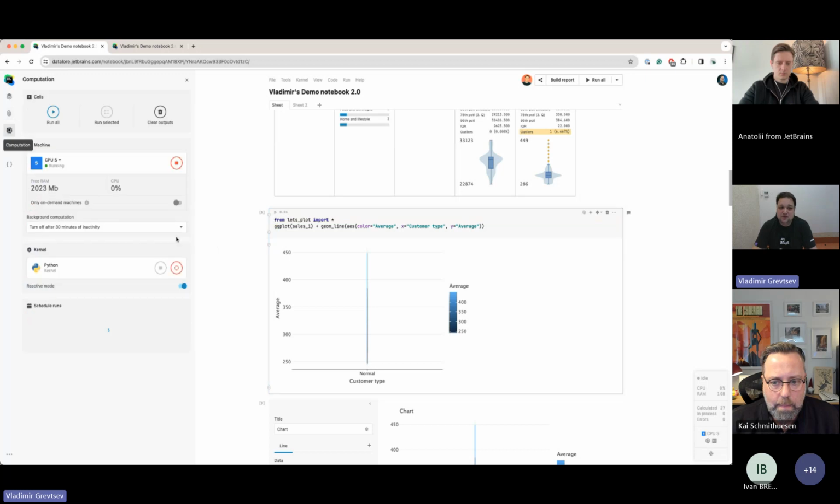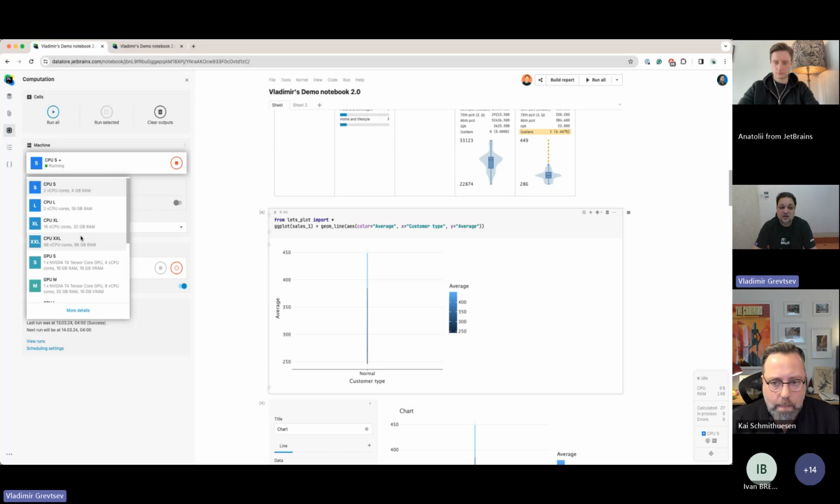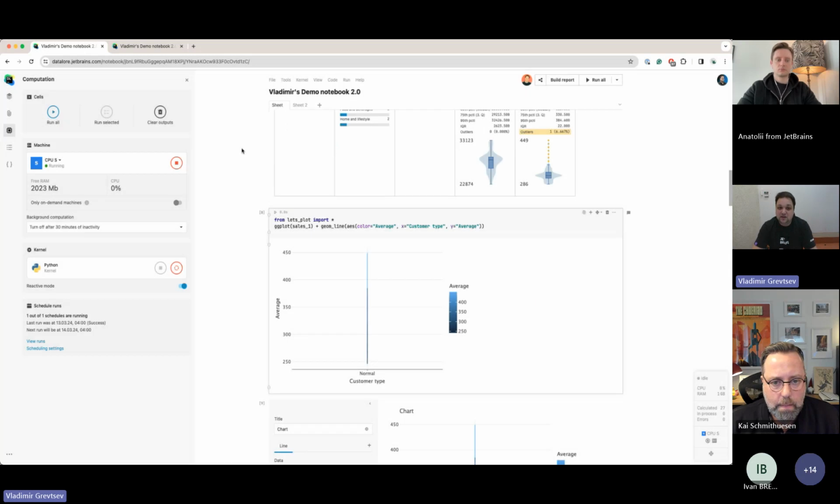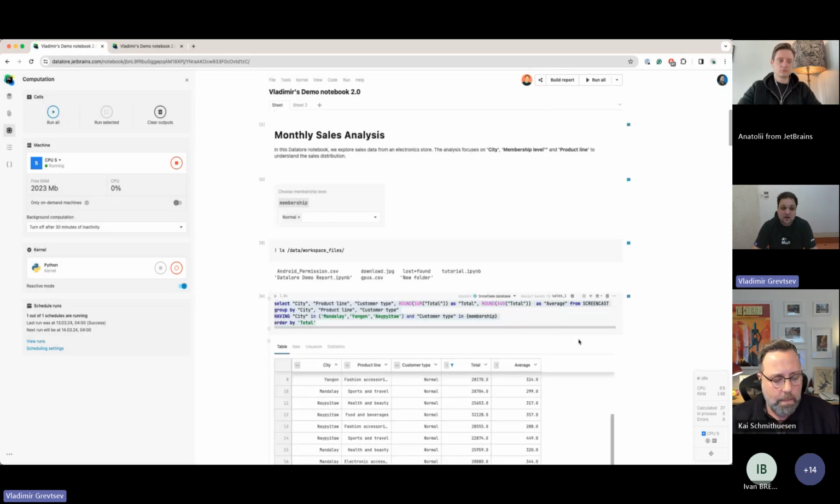That's not a problem with Datalore, because you can easily switch the machine you're running on right now in a few clicks. There's a two CPU machine, which is the smallest one that we have. But if I want to run it on a multi-GPU machine, that's not a problem. I can just click it, and once I click OK, it will tear down everything that I have and restore everything back. Okay, so that's the case we've covered, but we don't need to do this right now.